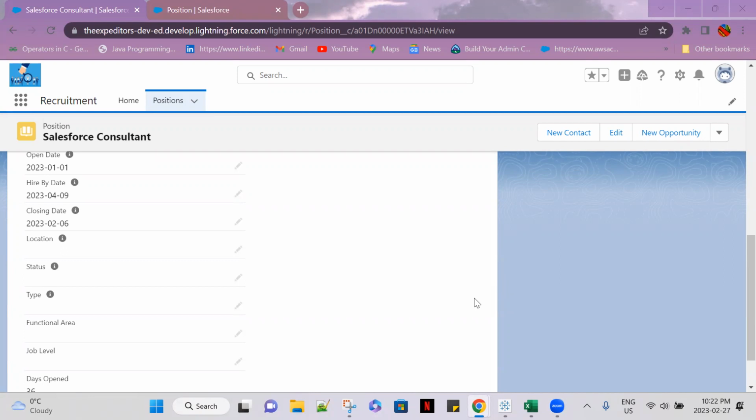Yeah, you can just try and let me know. And that's the using formula field. It's simple logic which we built, right? It's very simple logic. If the closing date is blank, then use today minus open date. And if there is closing date, then use closing date minus open date. That was a formula which we used.